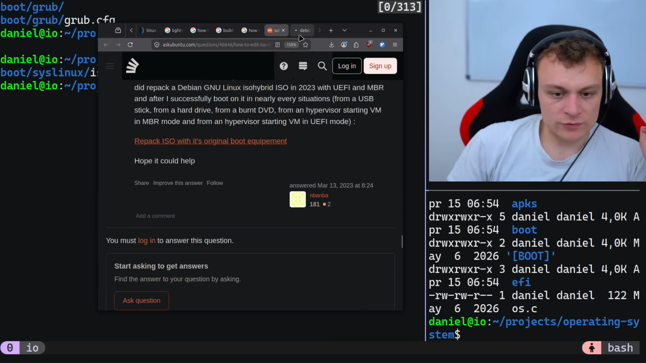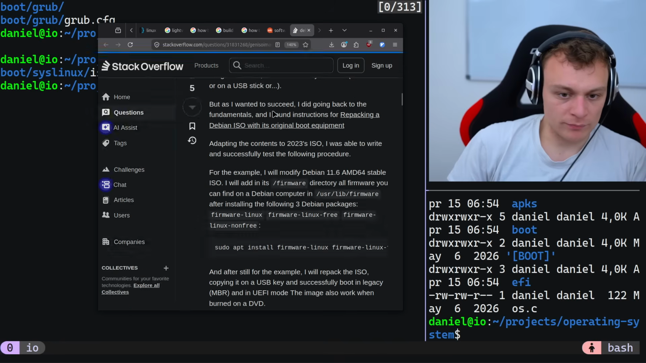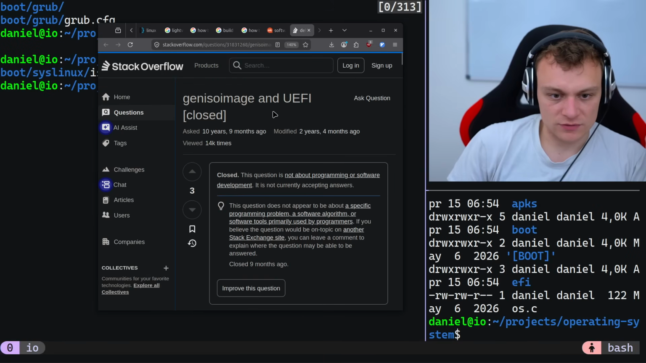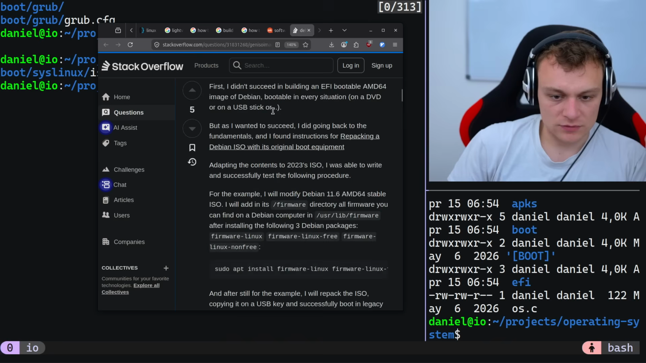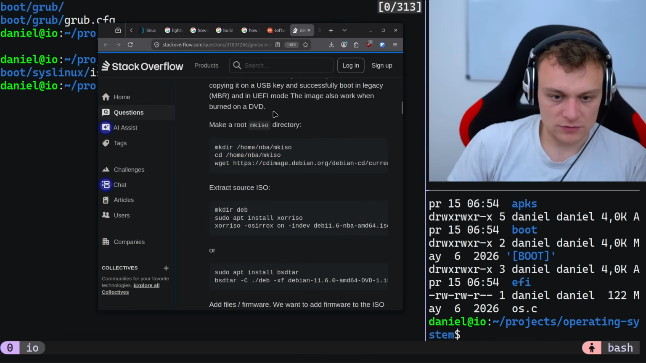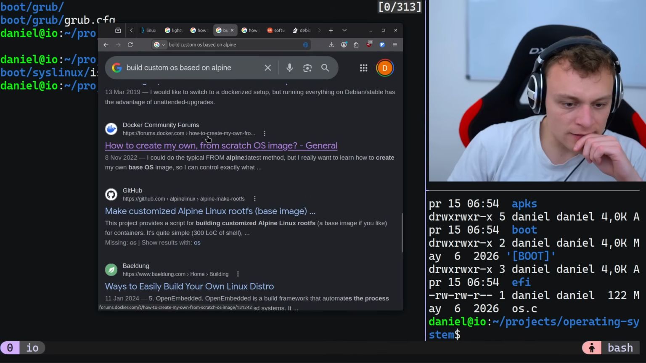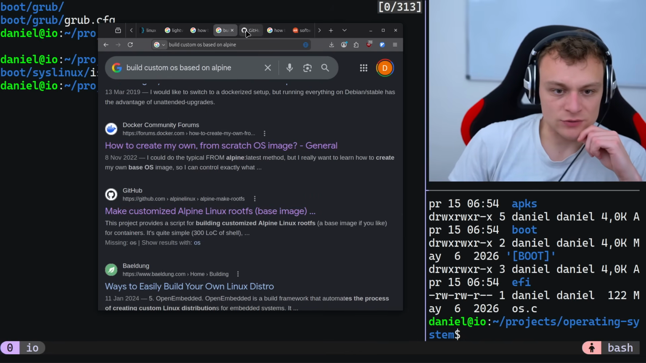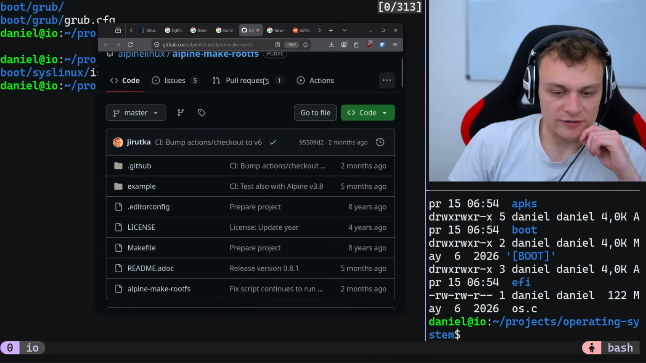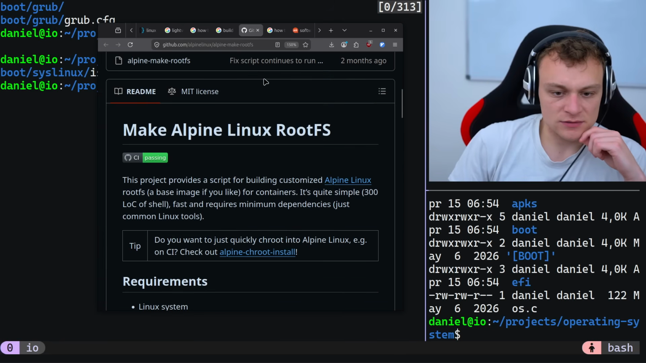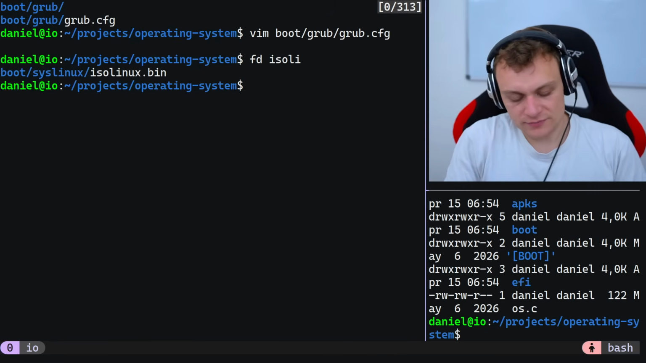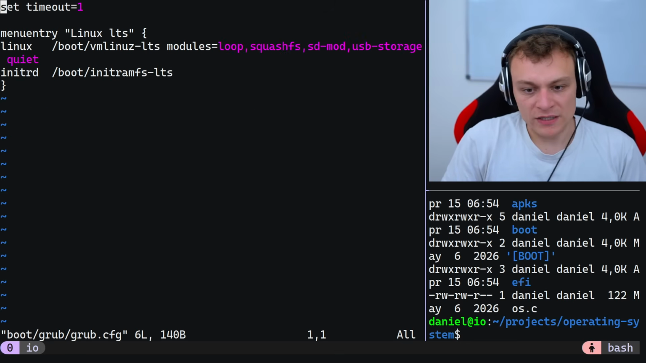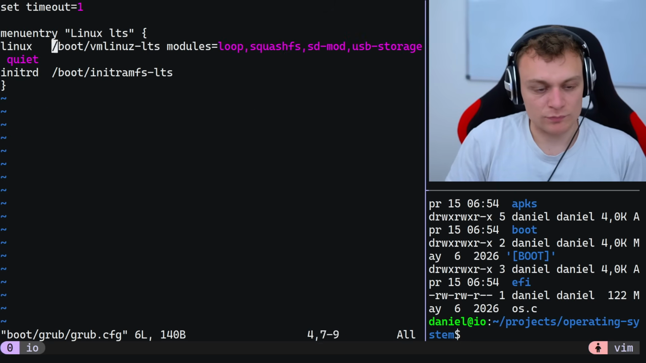Repack ISOs with its original boot equipment. What's that about? Make customized Alpine Linux root FS. Well, but maybe it would make sense to try to understand this GRUB configuration here.